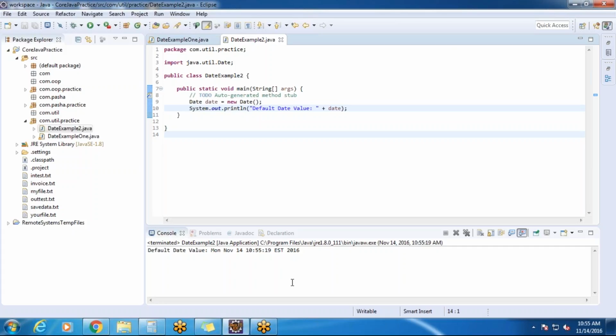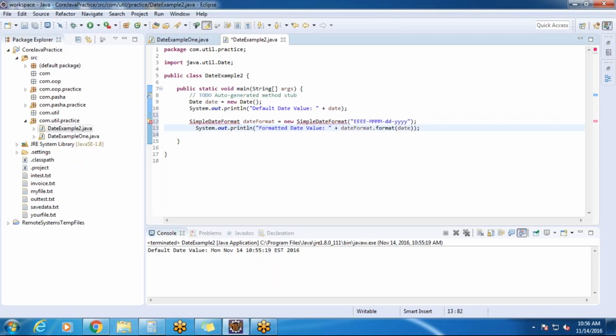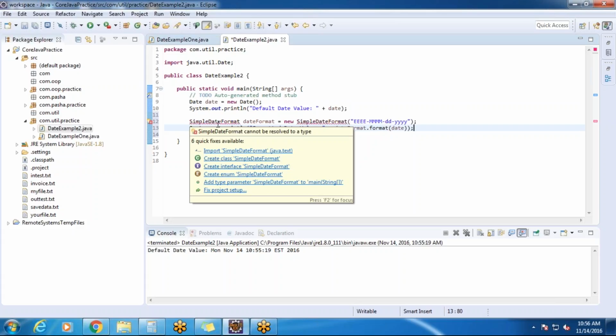Now to get rid of this and to display in our own format, let us create a format object and then apply the formatting on this date variable. So copy these SimpleDateFormat lines. Copy these two lines and paste there. Let's see what output it is going to print. Import that. Just give me a minute.